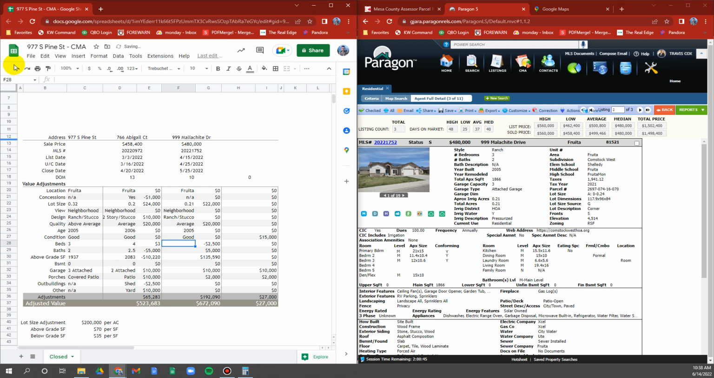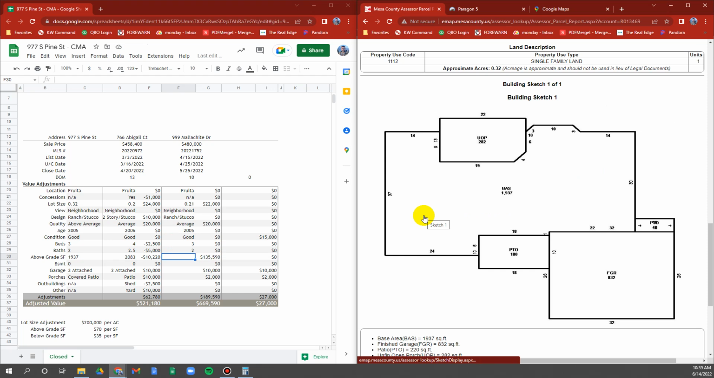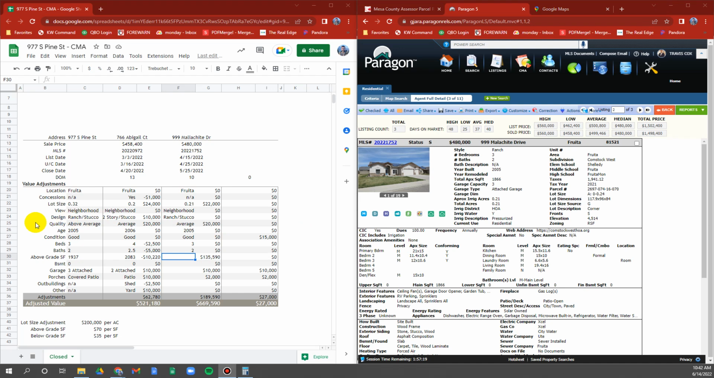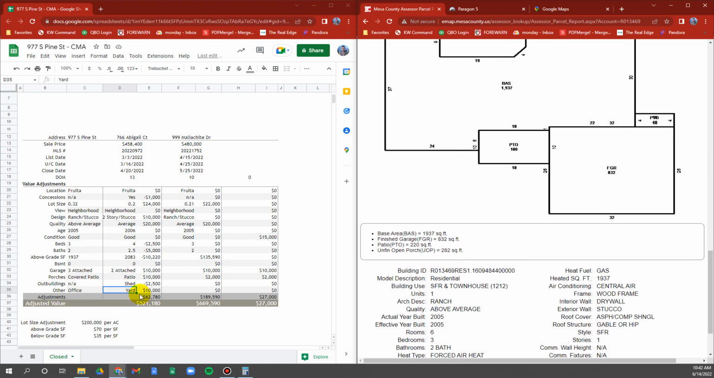Oop, not that, go back. 3 bedroom, 2 bath. Sorry, I'm pausing because I'm trying to remember. I think we have an office also, so I'm going to pause. Okay, resuming. I am pretty sure this has 3 bedrooms and an office. The county shows it as a 3 bedroom. I'm pretty sure there was an office.